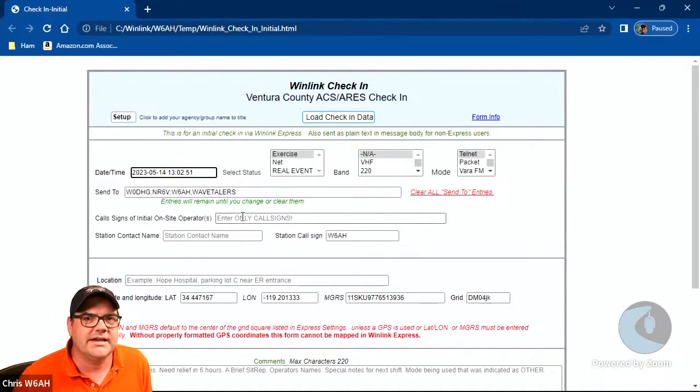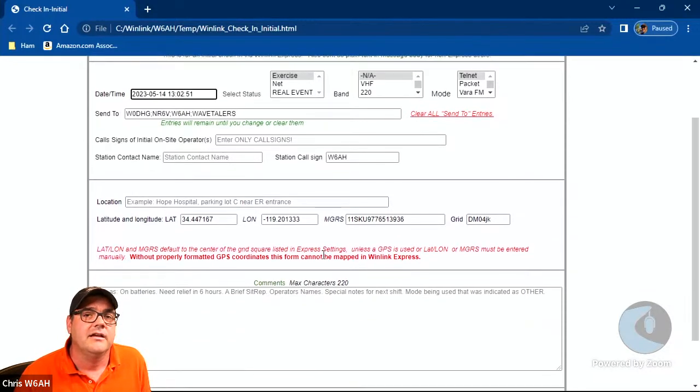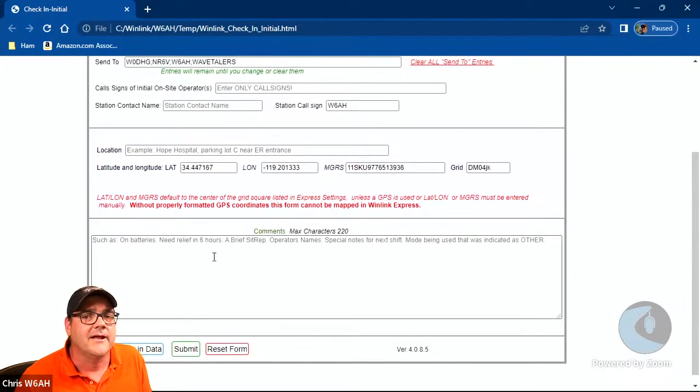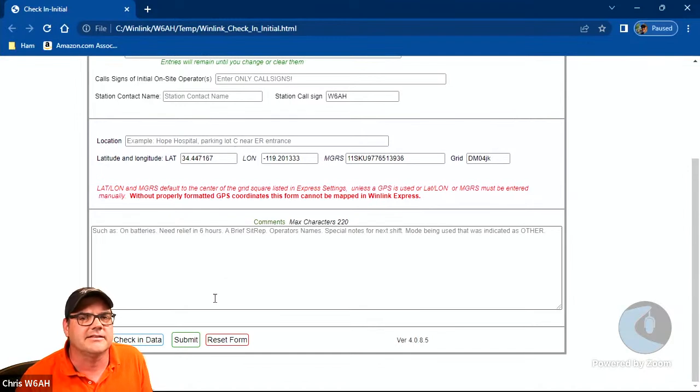Down here in the call sign section, that's where you're going to add in any call signs for any additional operators that you have there with you. Here's your station contact name and your call sign. You're going to fill in the location information. That latitude and longitude information is going to either be set to the center of your grid square, or if you've got a GPS connected, it's going to have your exact latitude and longitude plugged in there automatically. There's that comment section where you can let us know, how has Winlink impacted your operating practices? Go ahead and click the submit button. You'll get a couple of little pull downs here.